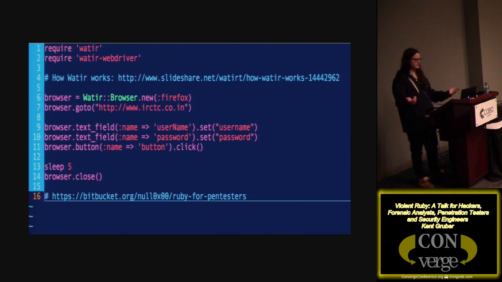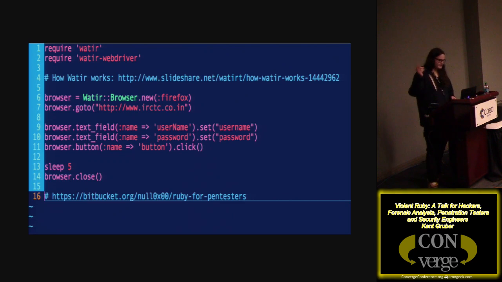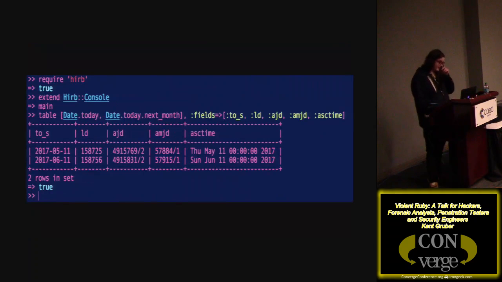With browsers, you can do a whole bunch of things, right? Anyway, so really cool, really powerful tools, I think. You can even do interesting command line things very easily.